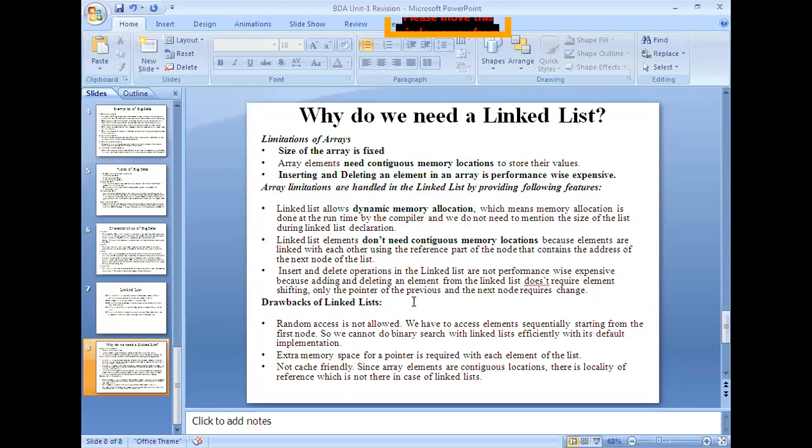And all these elements are stored in contiguous memory locations. That means if you know the first starting address of that array, you are able to retrieve the elements, or you are able to traverse from one element to another element in the array. That means all the elements are stored at side by side memory locations, right?